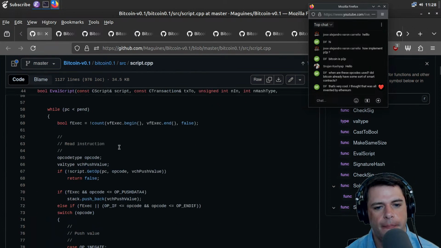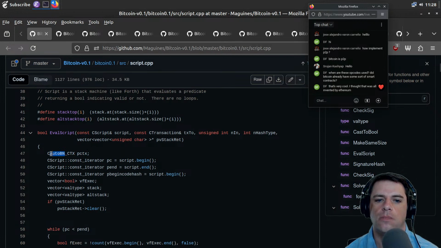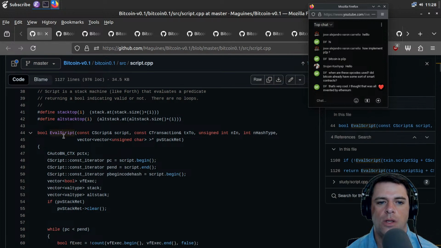Here's the implementation. Let's look at eval script. See AutoBN context. We have some PC context. AutoBN, not Autobahn. I don't know. But we see some defines for stack top here.